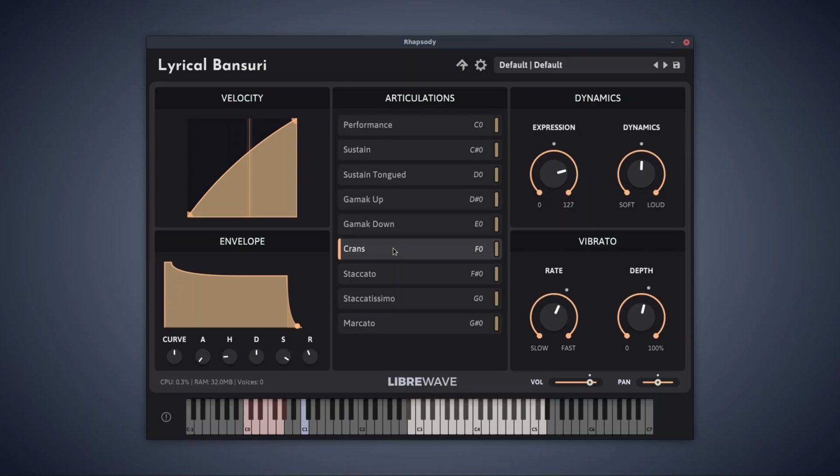We've got the crans, which are another ornament going into a sustain. Staccatos, which are shorter notes. So the dynamic level of these is controlled by the velocity that you play at. Staccatissimo, which is even shorter. These are like little blips. And the marcato, which is another short articulation but with a bit of an accent.